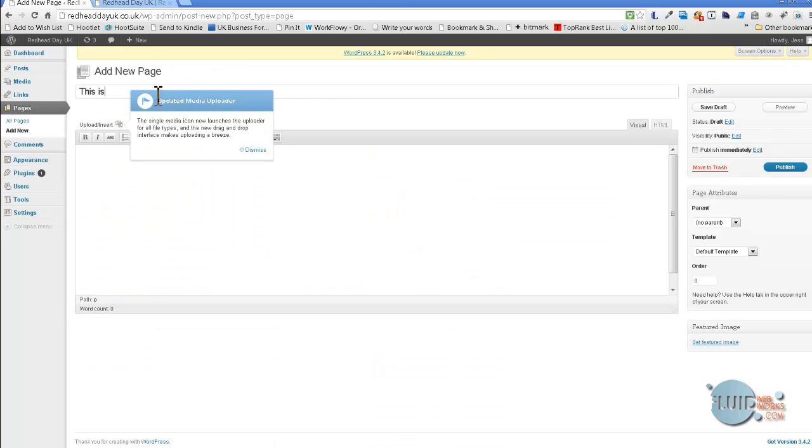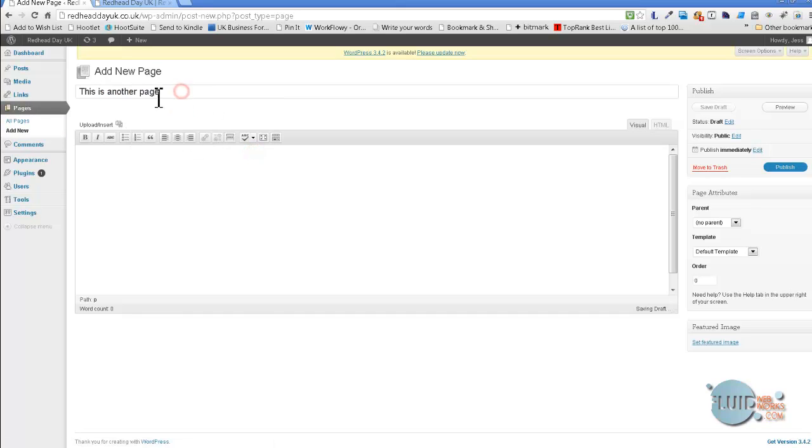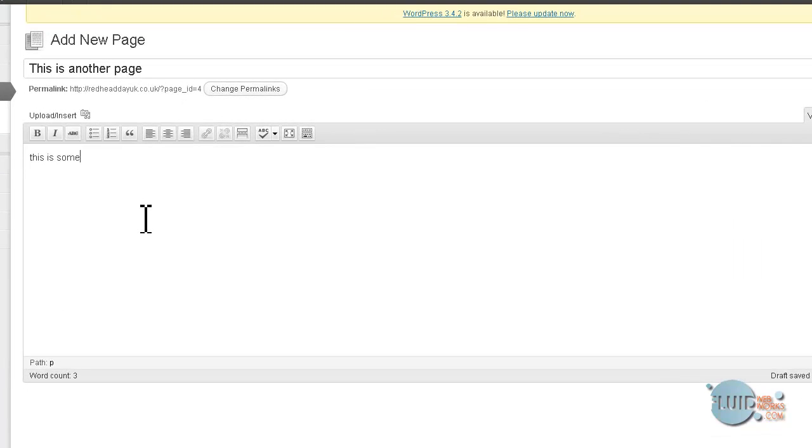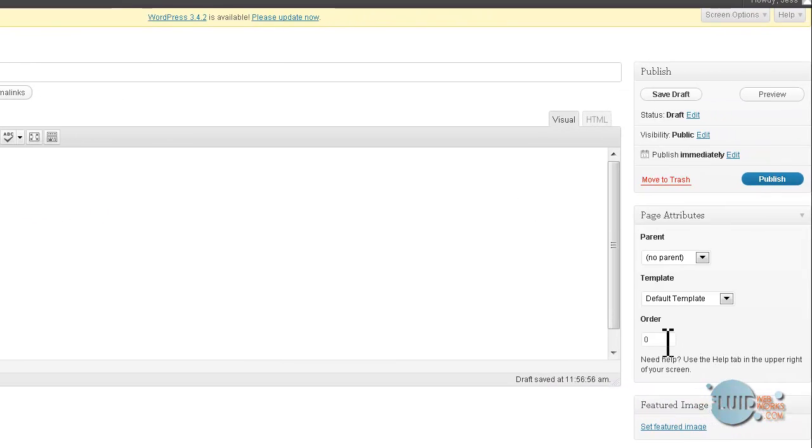Okay, this is another page. All I've done is pressed add new. This has turned up, get rid of that. I've added the title of the page, and I can just add a little bit of content in here. This is some content. Let's not try to be too imaginative. Then I can just publish, and it's as simple as that.